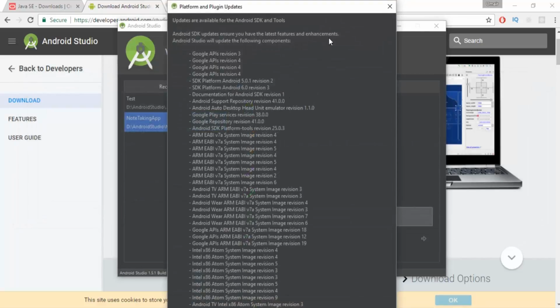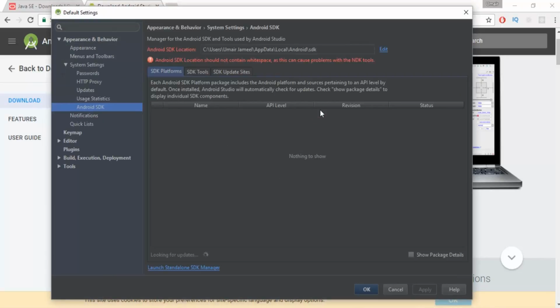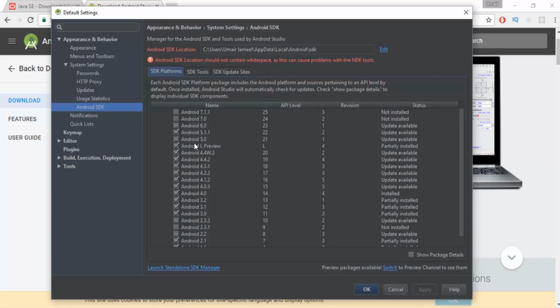Alright, so after that you need to click on this SDK manager. This is very important. Alright, and right now you can see that it is showing me these things. It means that if you are using an Android phone, you must know that there are different versions of Android. Nowadays the latest version of Android is 7.1.1, that is Marshmallow. Alright, and what you need to do is to check all these checkboxes and install these Android versions.